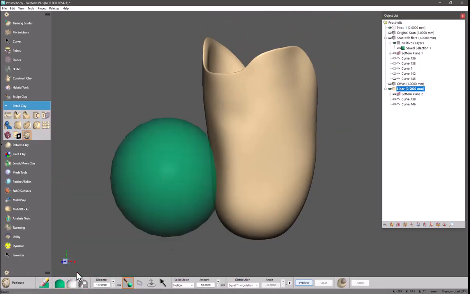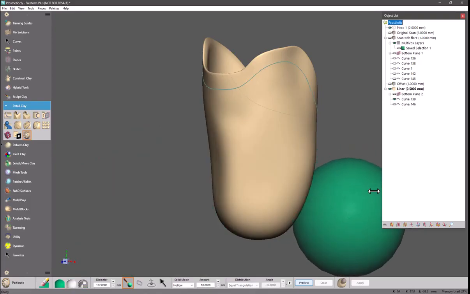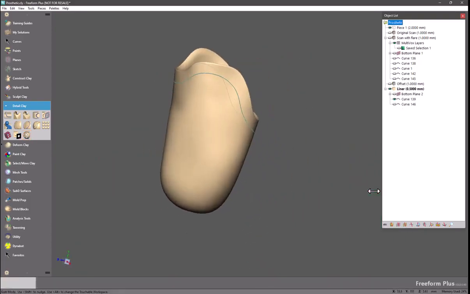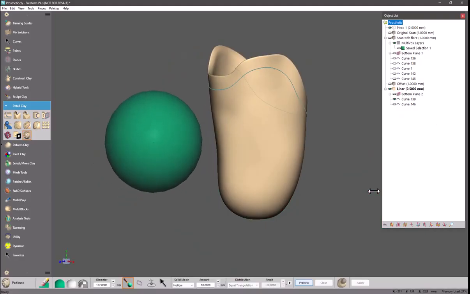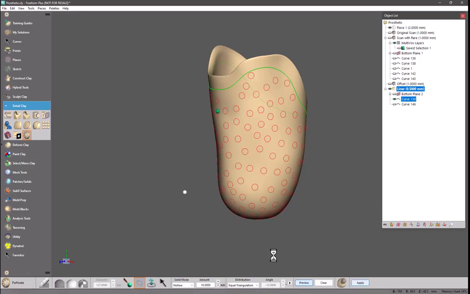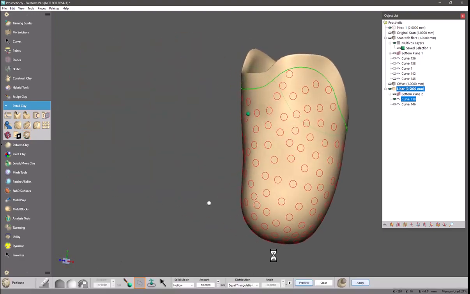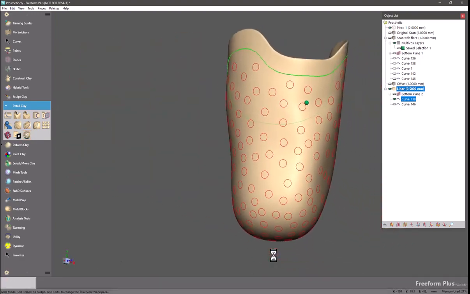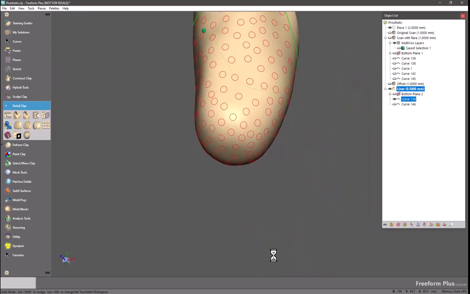I'll clear my painted selection and turn on one of my curve loops that I've already created. That is just a fit curve that goes around the outside upper collar. Switch to curve mode, select my curve, and then select my seed point, which is going to be the area on the outside of the model below that curve. Not bad. You can see that the perforations are fairly well distributed.